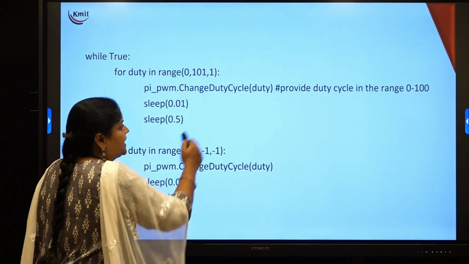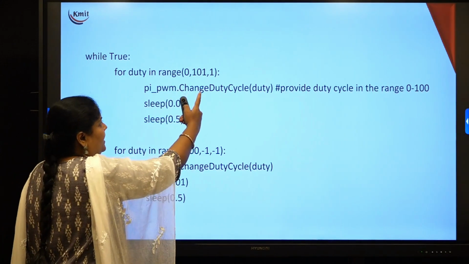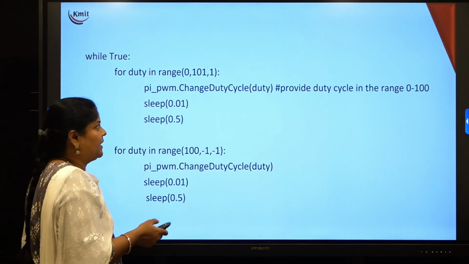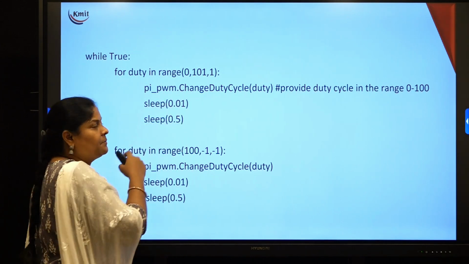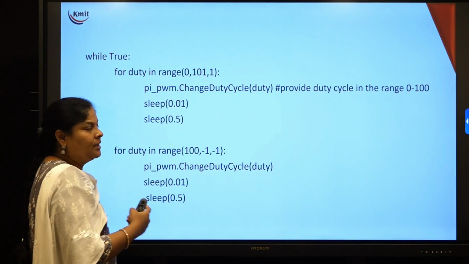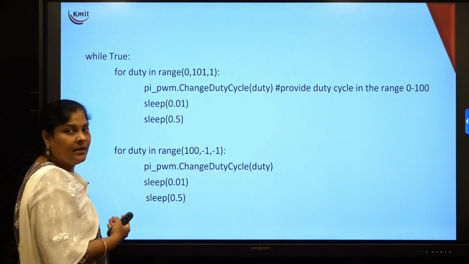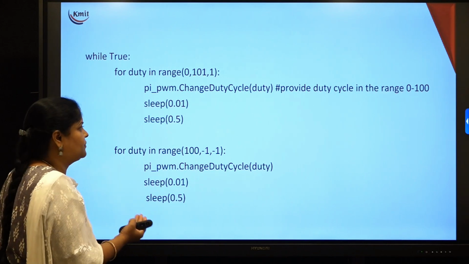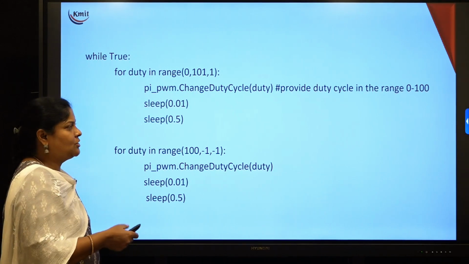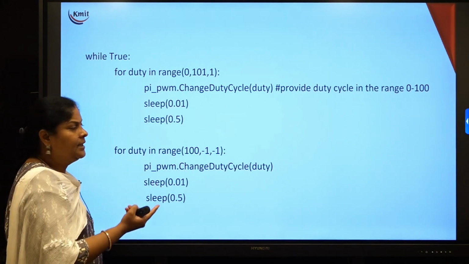pi-pwm.ChangeDutyCycle(duty). Here you are providing the duty cycle in the range from 0 to 100. Whatever value you receive, that means whenever you press the push button, the input is taken and the value is collected, and if it is in the range of 0 to 100, accordingly the brightness of the LED will glow. That will happen using the sleep method. After 5 seconds the range will change depending upon the input it is taking from the switch. Whether you long press or just press, depending upon that, whichever falls in the range 0 to 100, accordingly the brightness will increase.